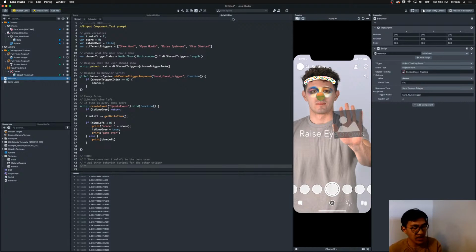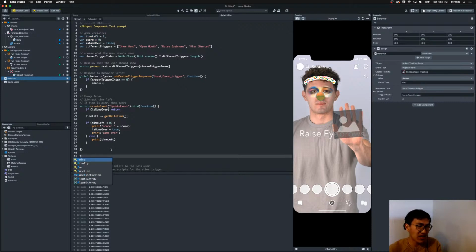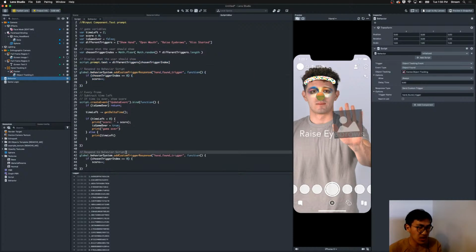And then finally, and this is for extra credit, refactor the script so you can restart the game. What this is saying is right now, when the game is over, there's no way to reset the game. And what you want to do there is, let's say, something like function reset game. Or let's do this, let's use a behavior script. Response, and then we'll call it reset game.